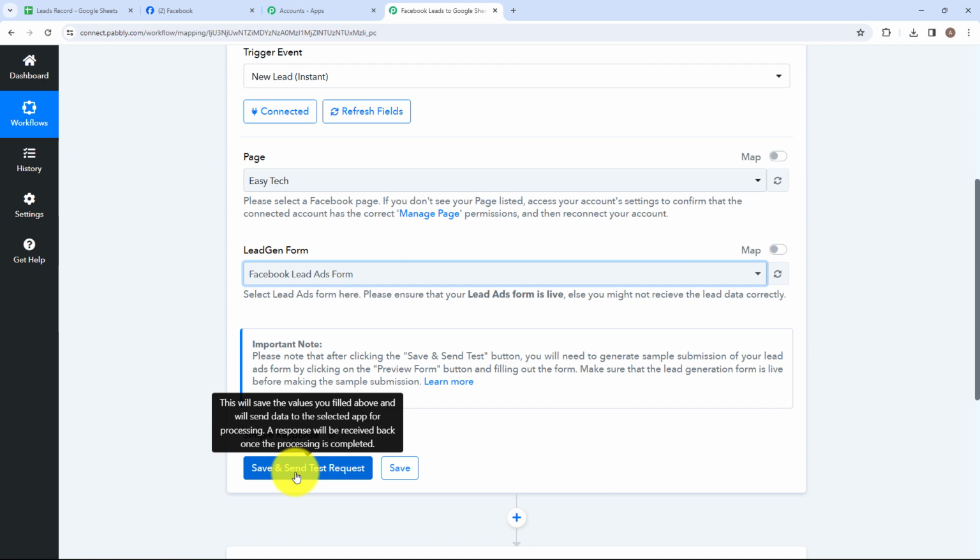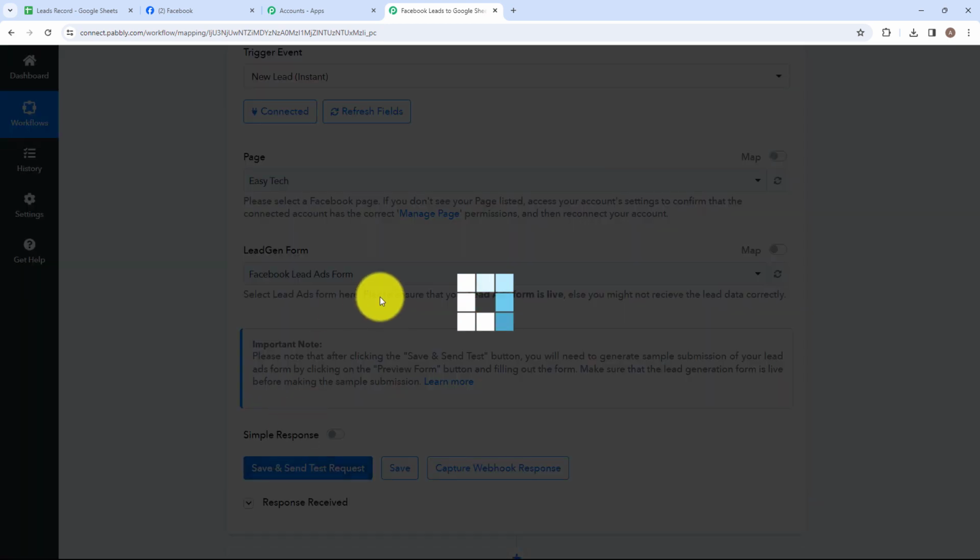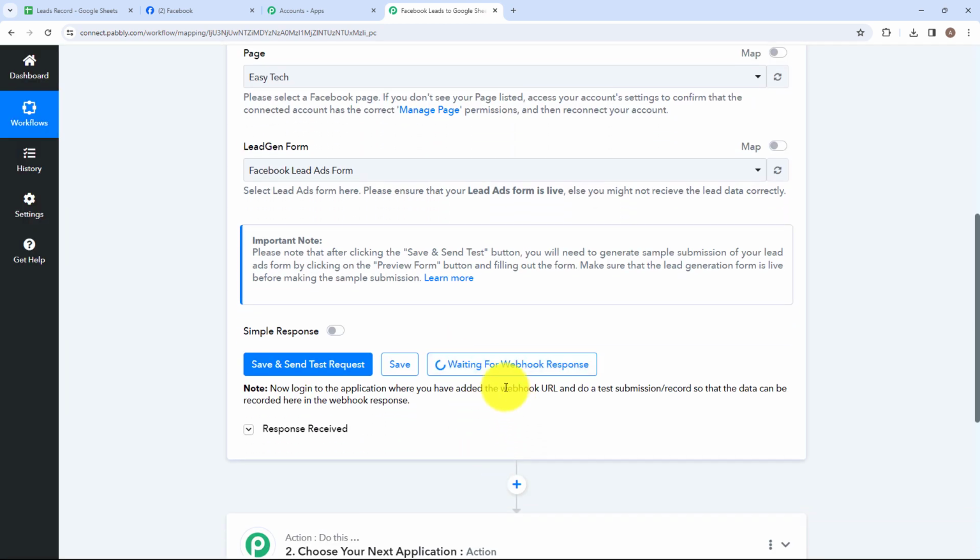Now let's click on save and send test request. And now it says waiting for webhook response. And there is a note again. Now log into the application where you have added the webhook URL and do a test submission or record so that the data can be recorded here in the webhook response.